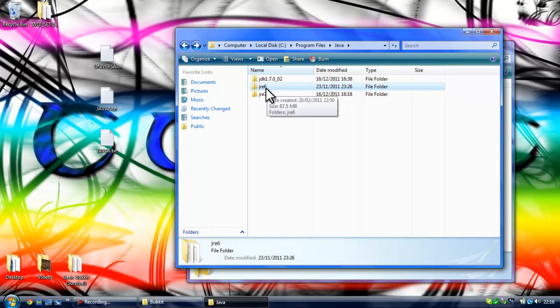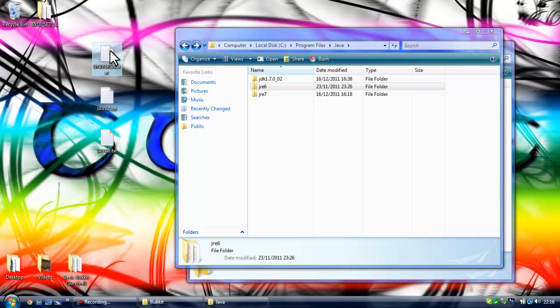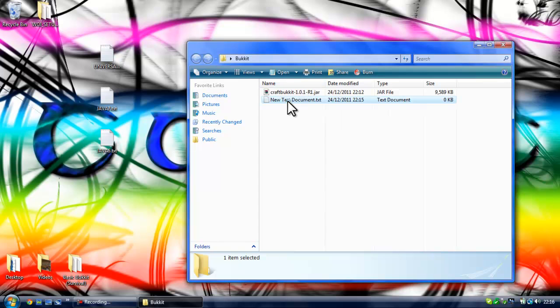You should really only have one in there. If you have two, then you can use either one, but I would suggest finding your main one. But if you do have two and you don't know which one is your main one, then just use the Universal. So that's how you find out what your Java is.